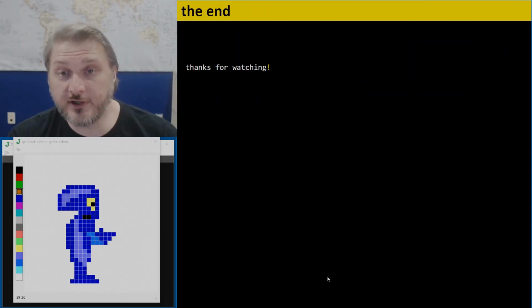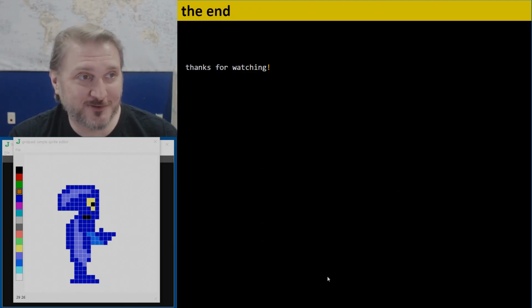So there you go. A very primitive sprite editor written in J.